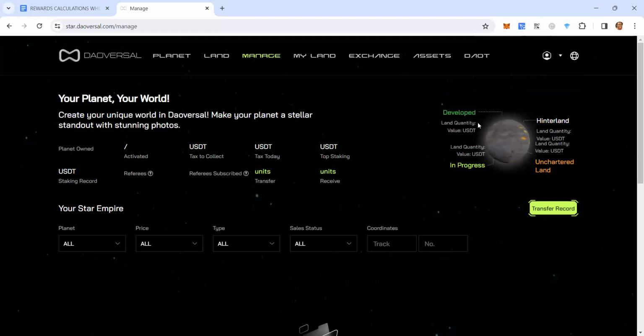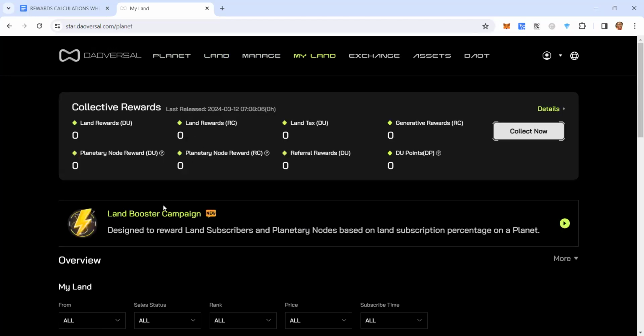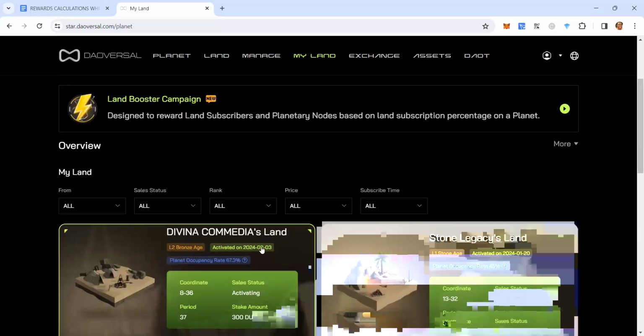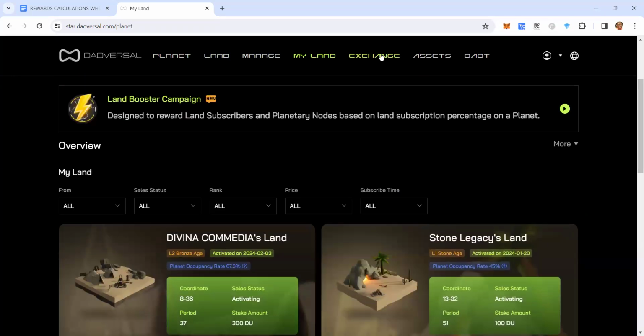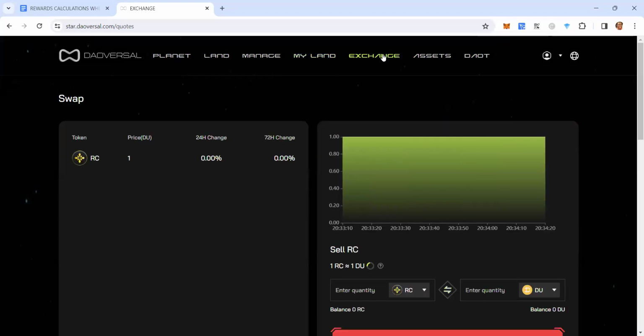As you can see here, mine doesn't have much on it because I haven't got any planets. I've only got land. And then you've got my land. This tab represents any land that you have bought. These are all the lands that I bought. So this is where the land that you buy on Daoversal would show up. This is the exchange tab. This is where you would exchange one currency to another. So for example, if you get your bronze land and above, the token that you receive is RC, and you would convert your RC to DU and then send that out and withdraw it from Daoversal.